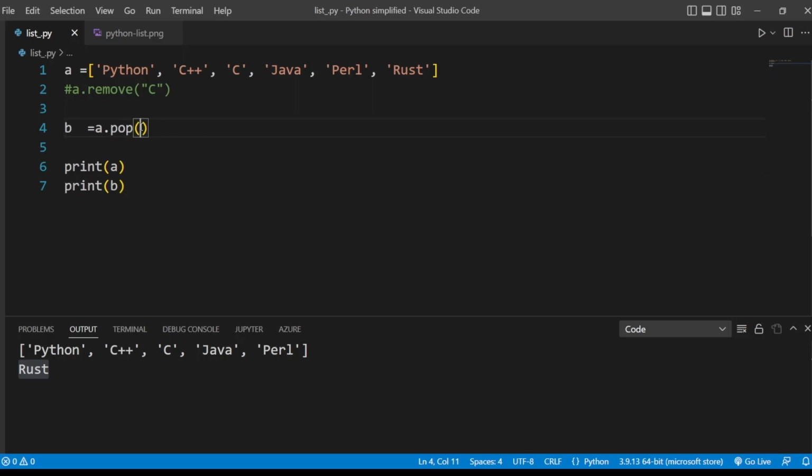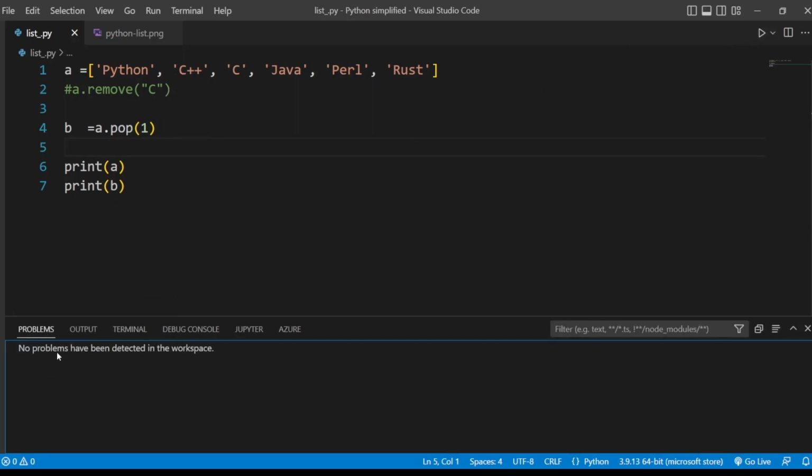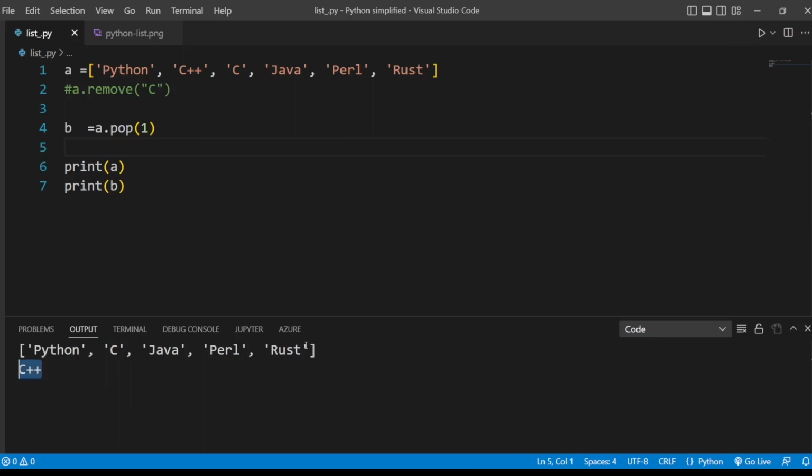We can also remove elements by their index, I mean at the second or third index. Now let's try to remove the element C++. As it is present at index 1, we'll be using that. Yeah, C++ is getting removed from the list and we are also seeing the output here.